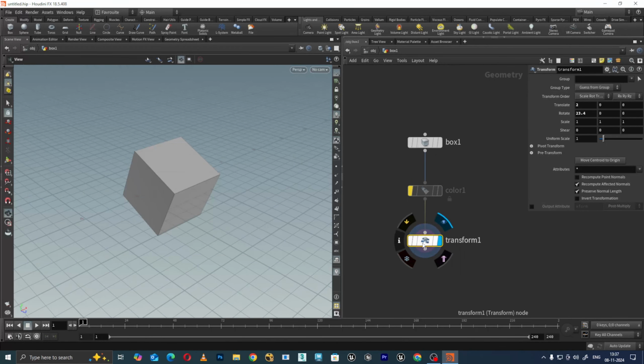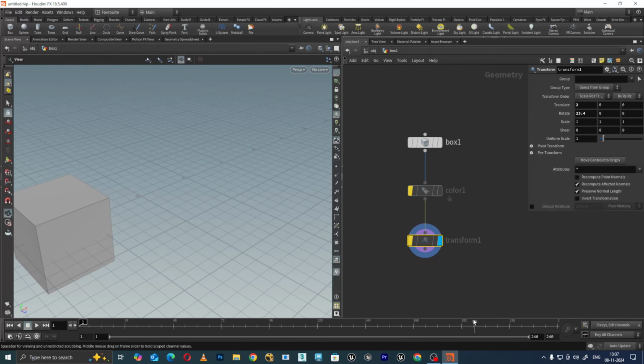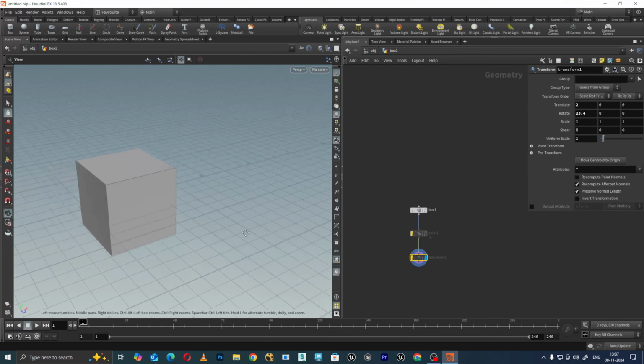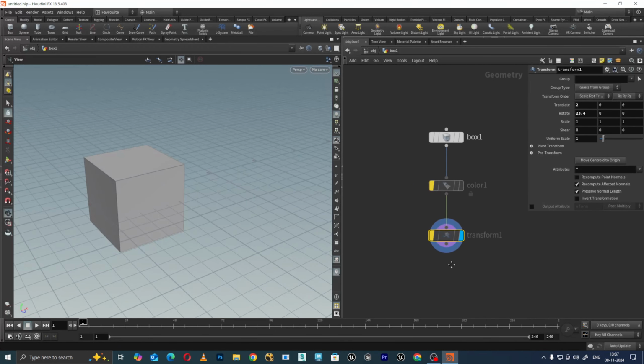But we are able to see the transform, like this is not yet bypassed, so we can bypass nodes whatever we don't want to use temporarily, or we can use it further in the projects.